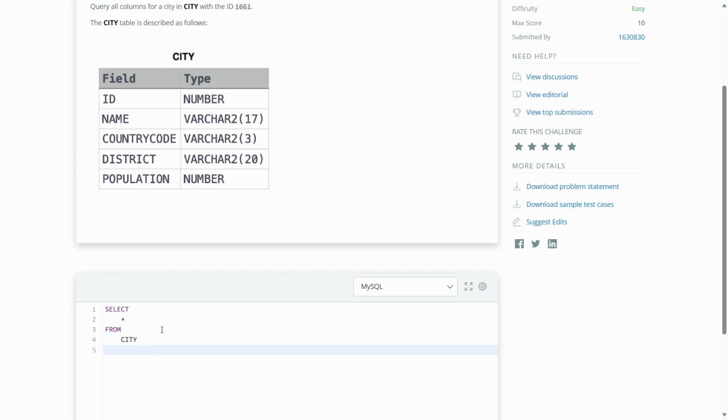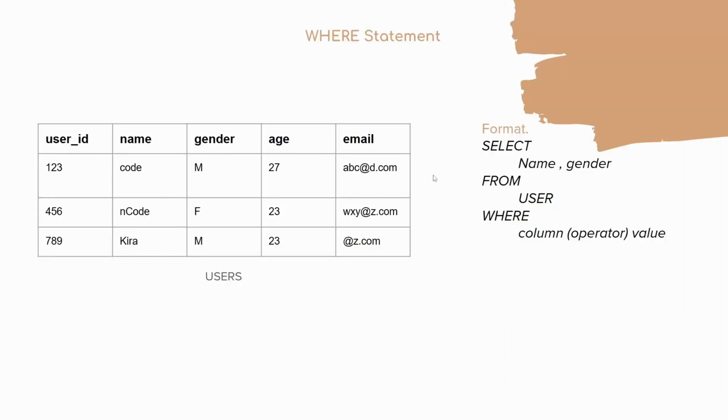Now this is done. So this is my select statement, but this will print everything and I only want those rows where ID is equal to 1661. So how do we do that? In the last lecture we learned this. So the where statement, how do we write that? If you want to have a certain condition, you can apply that using the where statement.